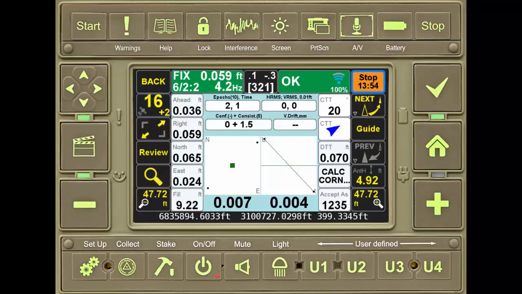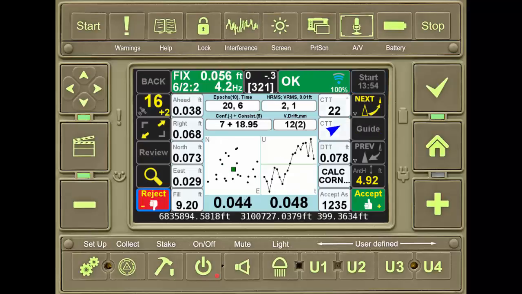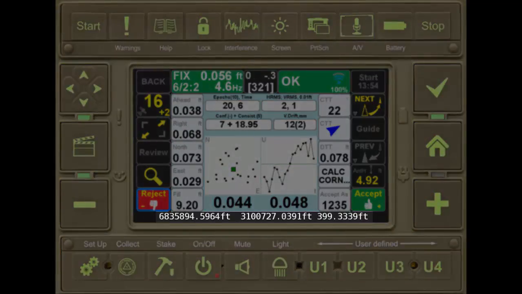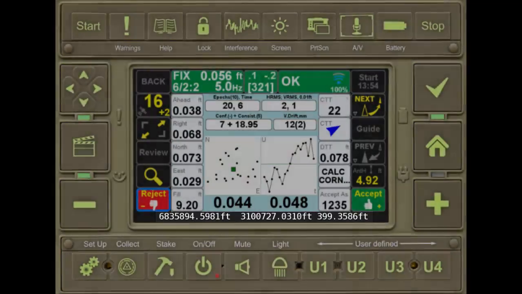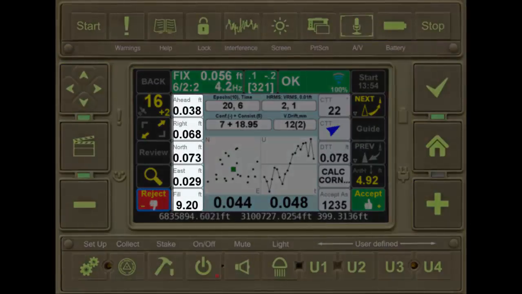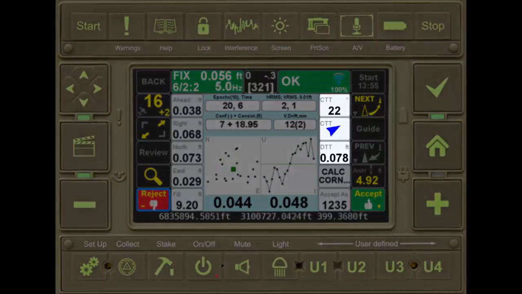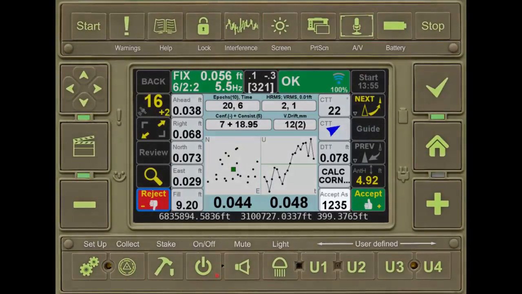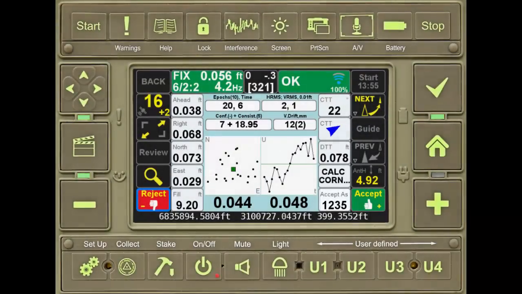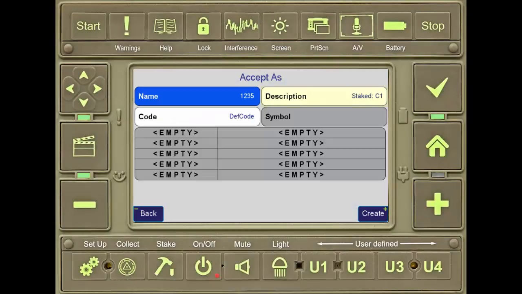So now then, let's go ahead and take a shot. I press the start button, and what happens, the measurement is averaged, the position is averaged, and you'll notice that although the coordinates are moving at the bottom, epoch to epoch, the white box values are not changing. The white box values that we see right now are related to the average position and will stay that way until we reject the measurement or accept it. Now I'm going to use accept as, and notice that the description says that it's staked C1.